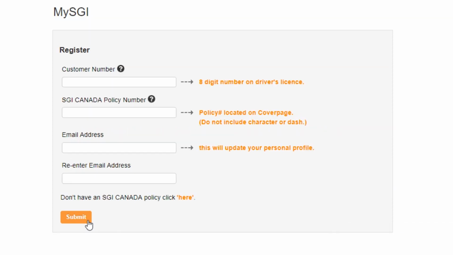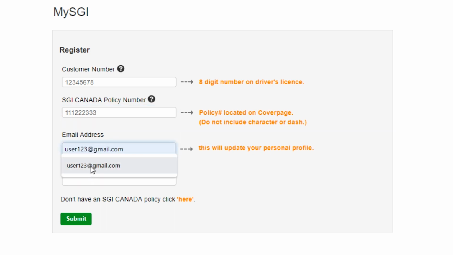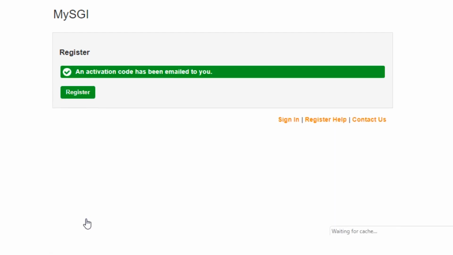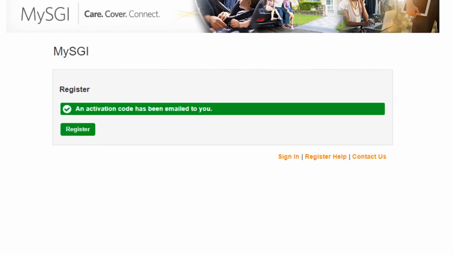This section is now asking for my 8-digit customer number, which is on my driver's license at the top. And now, my SGI policy number that I will enter without characters or dashes, and then my email address that I want the validation code sent to. So I'll enter and re-enter that to confirm, and then hit Submit. Okay, awesome. You can see that my information was accepted and an activation code was sent to my email.